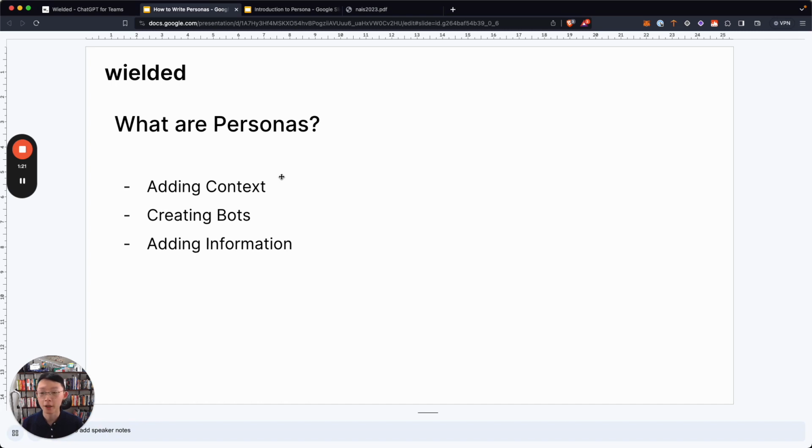The third way you can use personas is to augment it with more information, right? So that it can be used for information retrieval down the road. And in this video, I'm going to show you an example of all of them.